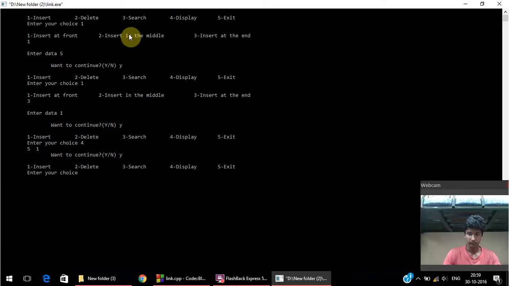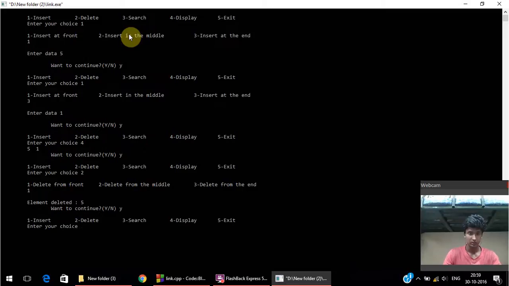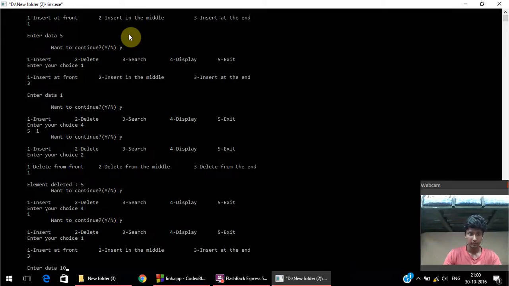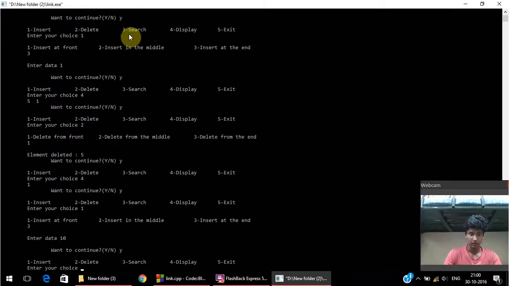Let's see. To delete friend 1. Element deleted 5. We want to check. Let's give 4 to display. Only one element is there. The first element 5 is not there because it's deleted. Again I am searching. I am giving an element. Wait to continue. I want to insert. I'm inserting at last. I am giving 10 and y.